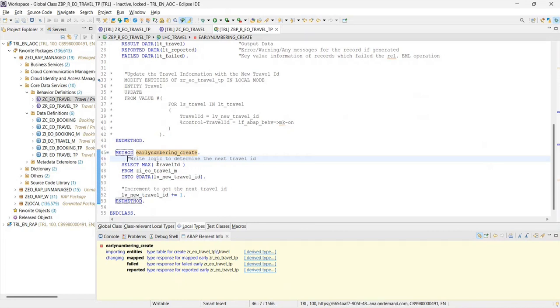Instead, I want an early numbering create to make the tweak over here. It would allow you to read the info and create the new number for you. Now what you would do over here is try to get the new number. What would be the input parameter for you? The input parameter for you is the entities. So you would ultimately define the input parameter.